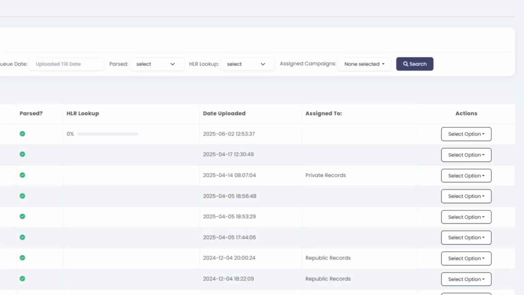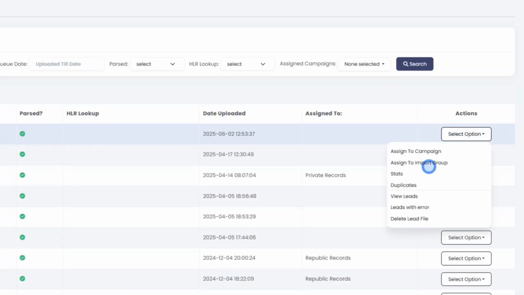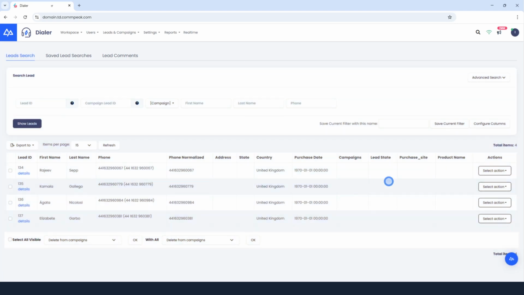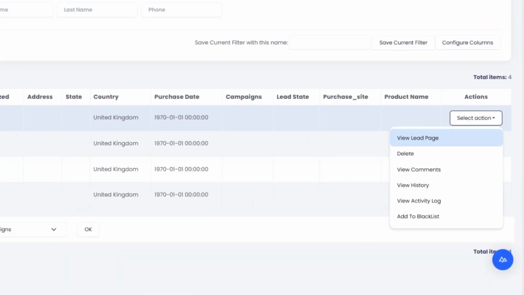To get more details about your file, use the View Leads action. This will take you to the Lead Search page. From here, you can access a number of other actions, such as viewing individual lead profiles, deleting leads or adding them to a blacklist, and much more.